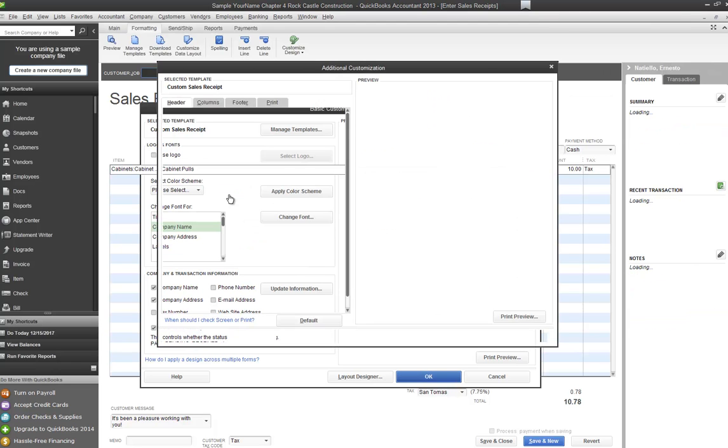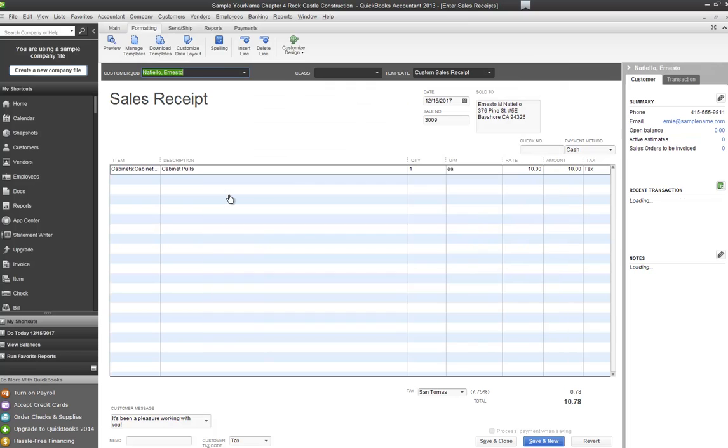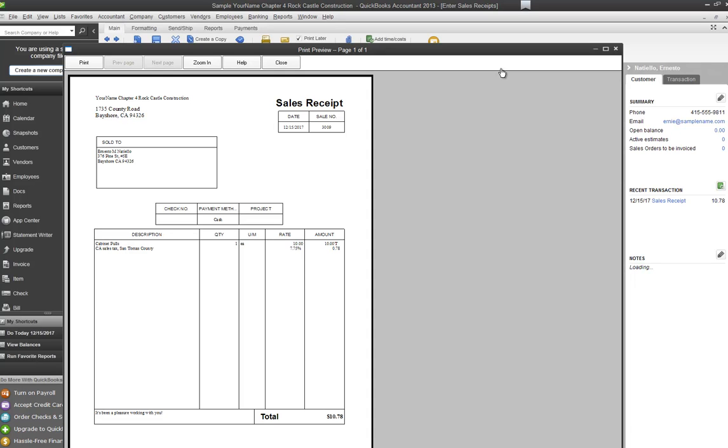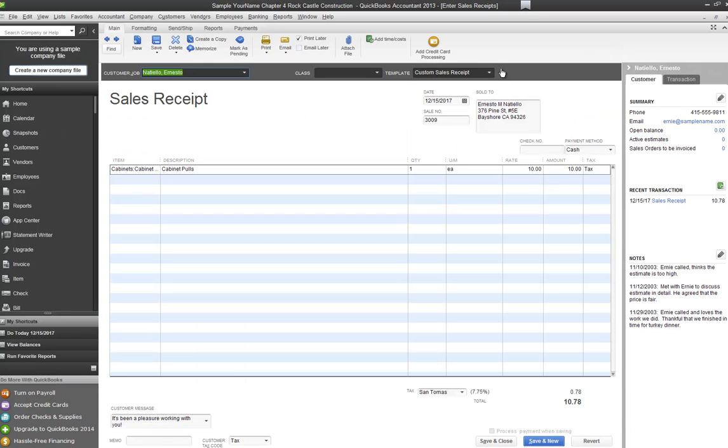I'm going to click back through that, or OK through those items. And now if I were to take a look at the print preview, back on the main tab, print preview, I should actually see that my company name here is actually smaller. It's a 10-point font rather than a 12-point font.